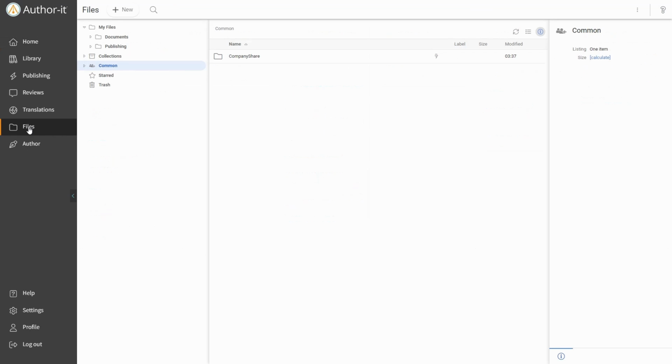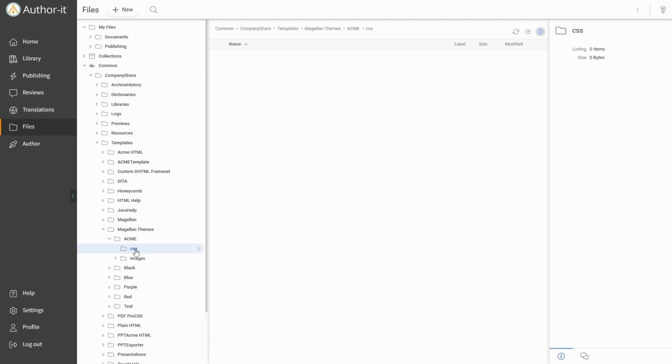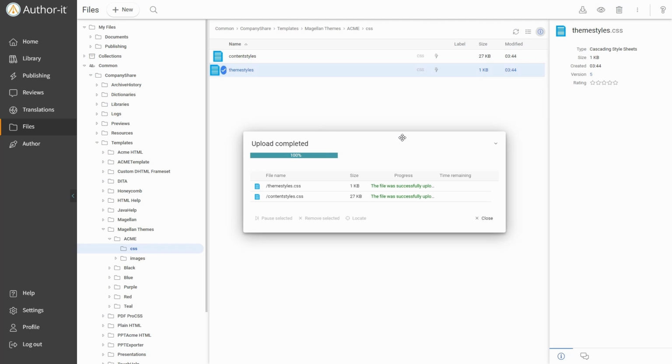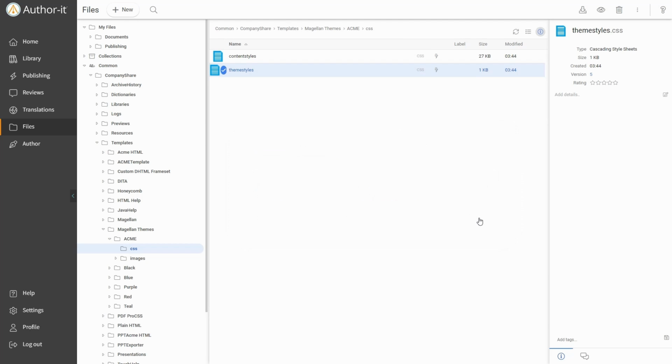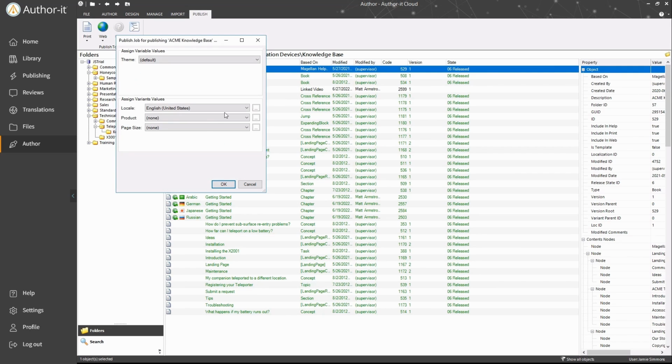Open Author at Cloud, go to Files, then open your Magellan Templates folder. You can see the default file path in the video. Select the Magellan theme you want to modify, then open its CSS folder. You could also create a new Magellan theme folder while you're here. Upload the modified theme styles and content styles CSS files you created earlier, then publish your Magellan website to see if your changes are successful.